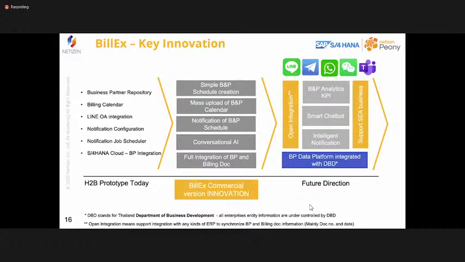For the future direction, we plan to integrate the business partner data with a data provider, such as the DBD, the Department of Business Development. They have all the enterprise information, so maybe we can put all the enterprise information in our system. And we plan to expand to other social applications, not only Line, but also Telegram, WhatsApp, and other team applications as well. So that's a kind of open integration, and also supports Southeast Asia business in case other countries have the same case like us.